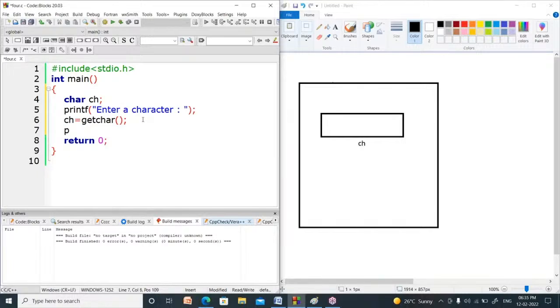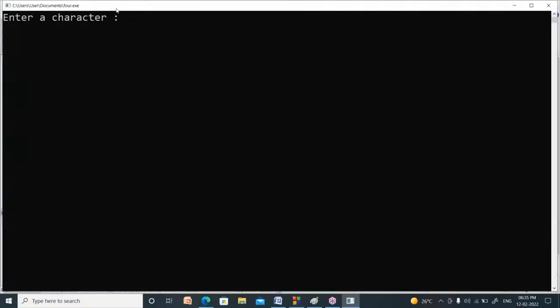How to print a character on screen? By using the putchar function. The character you typed is already stored in ch, no? That will be printed on screen here. Right. So here I read the data, and here I print the data. Now the program was completed. Now execute this one. Build and run.